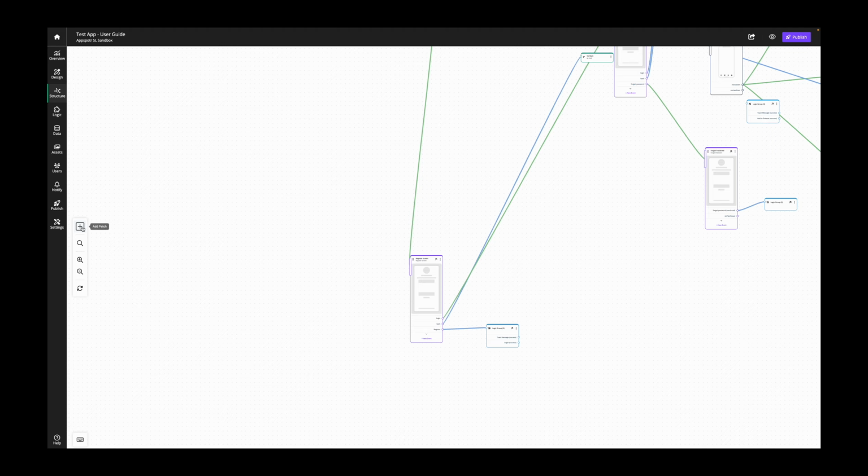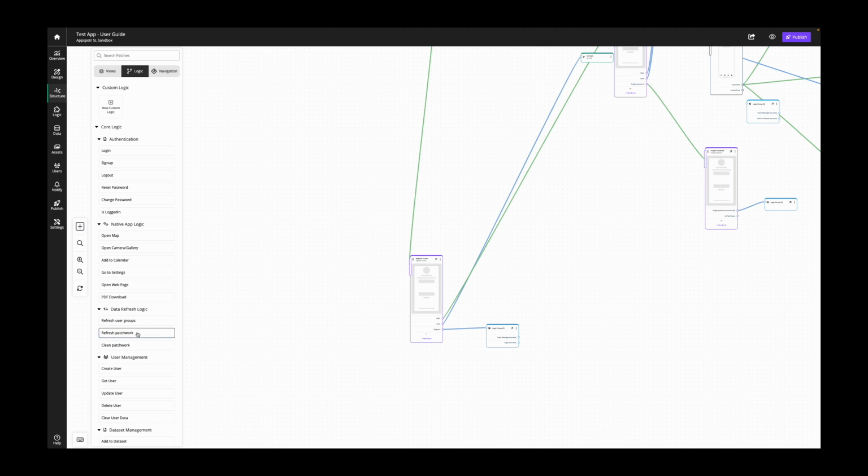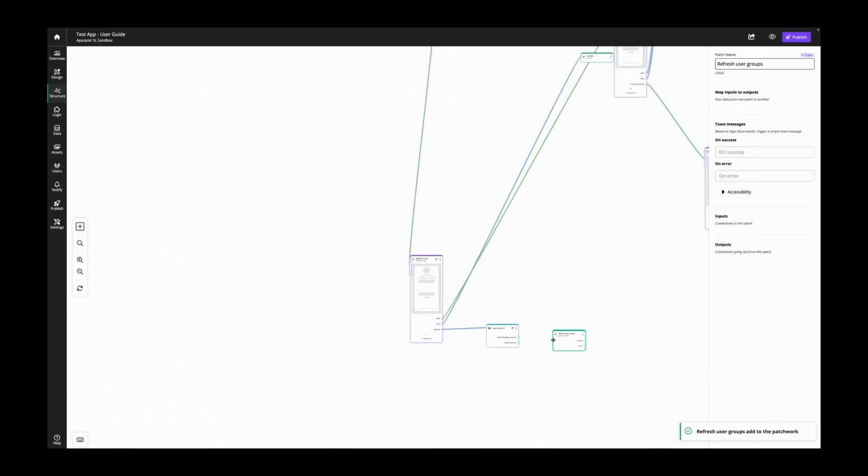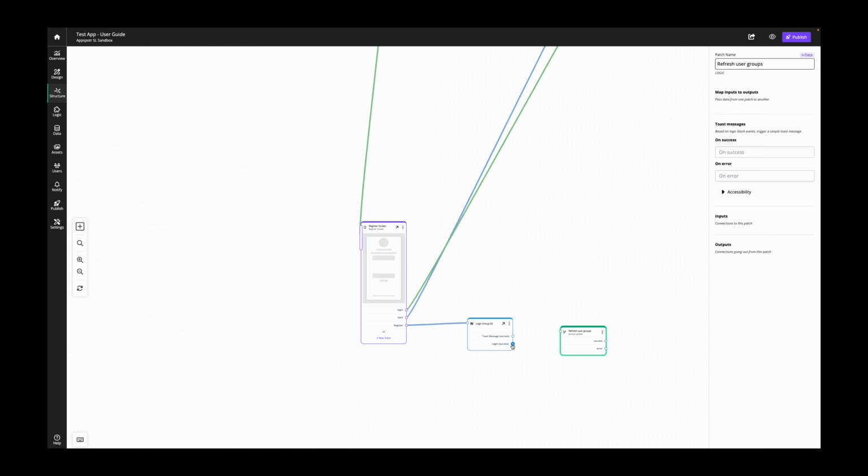Let's walk through the steps to add and configure the Refresh User Groups logic block in your workflow. Drag the Refresh User Groups logic block into your workflow. This block will be used to update the user's group information after login.